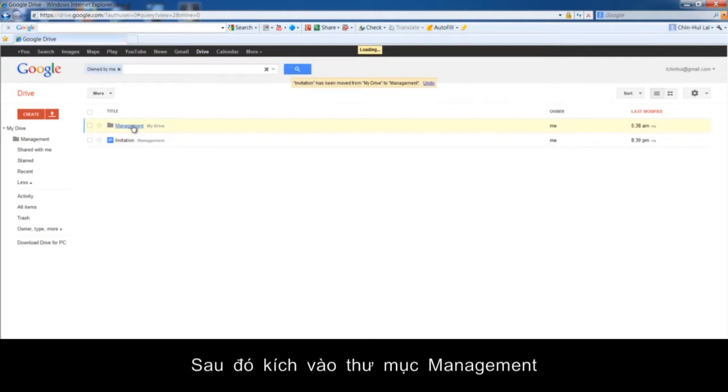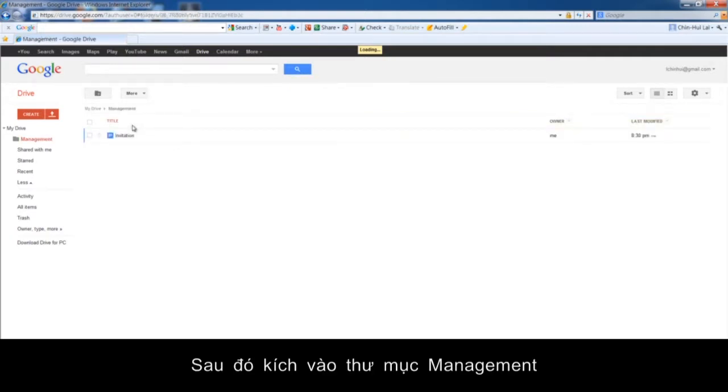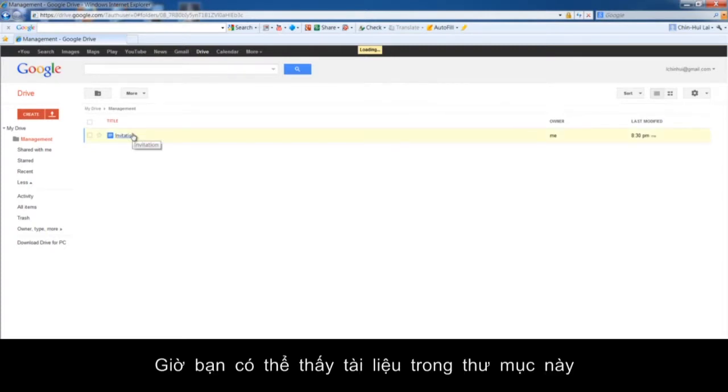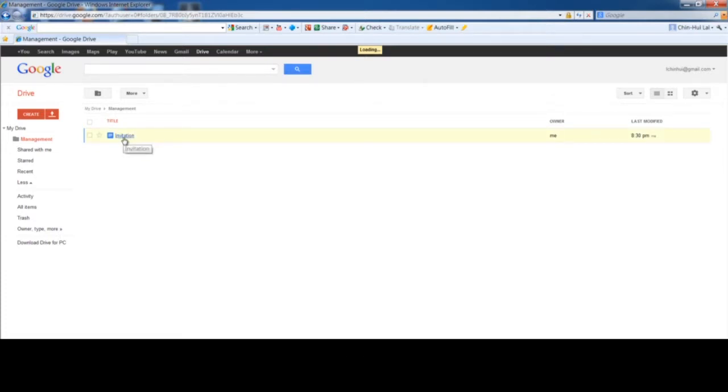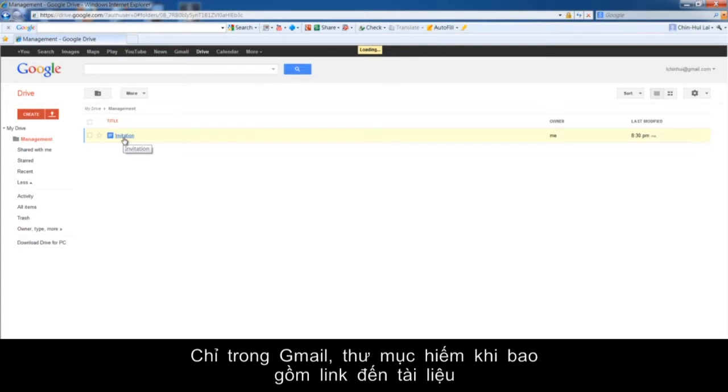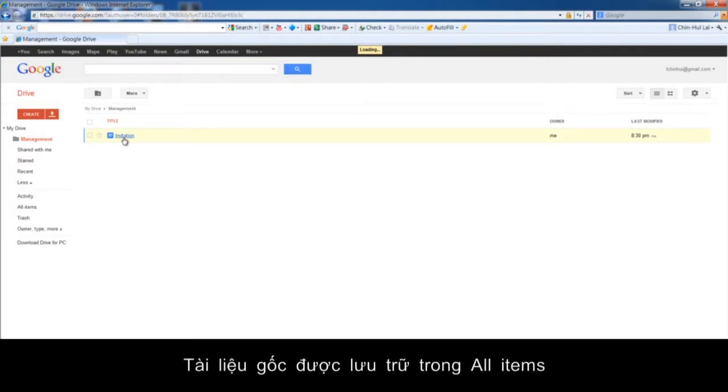Then click the folder of measurements. You now can see the document in this folder. Just as in Gmail, the folder merely contains a link to the documents. The original document is stored in all items.